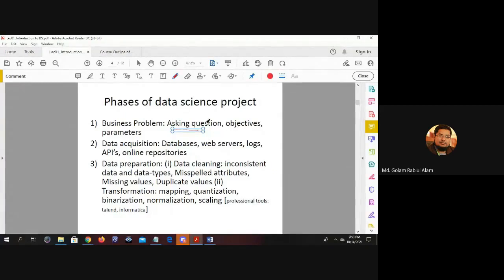And also we have to define the objectives, and also we have to define the parameters, that is, the parameters of the hypothesis. So this is the first phase of a data science project, the problem identification. In each and every data science project, we have to find out the problem: which problem we want to deal with, which problem we want to solve.